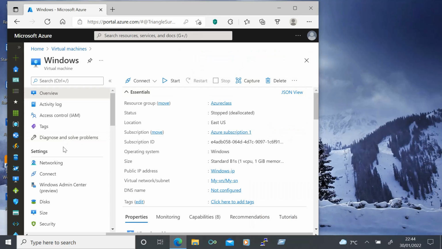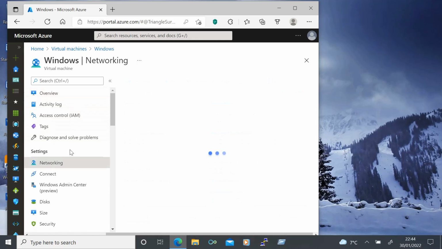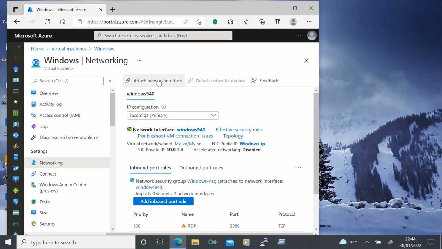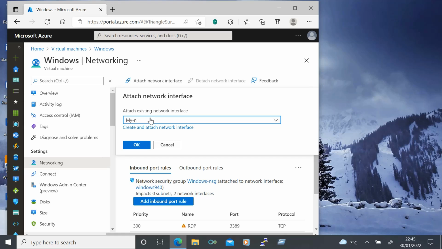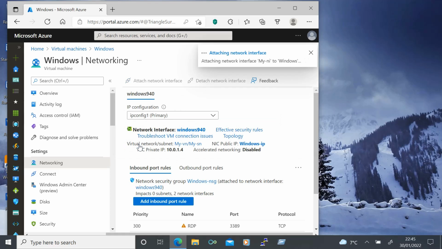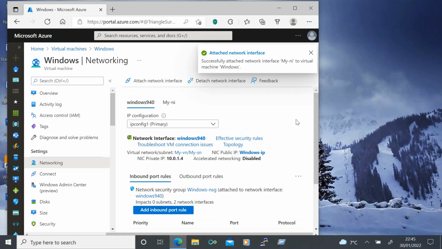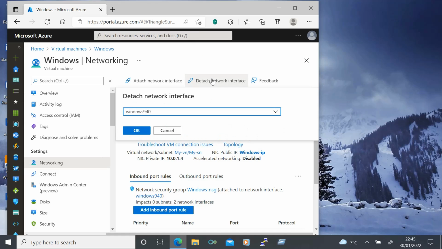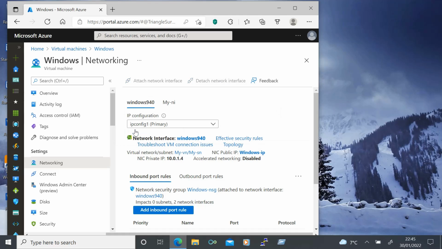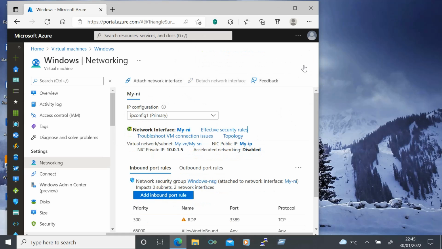Now that the VM has been stopped, I will go to the networking page. You can see over here that the attach option has been activated. I will click attach, and this gives me the option to connect the new NI which I have created, which I will do. I'll click OK, and that has been done. Now I need to detach the Windows NI which was assigned by Azure. I've clicked detach over here and it gives me the option to detach, and I'll click OK. Now that has been done.